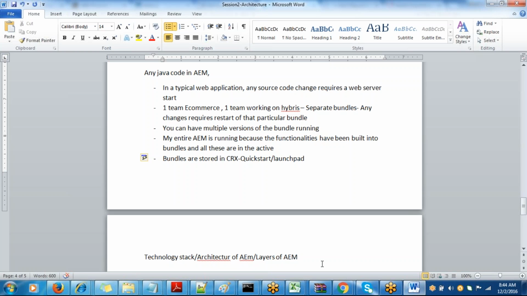Yeah, sure. So bundles are stored in CRX kickstart launchpad physically. Now this information you need to know. Tomorrow I'm going to stop at this point.